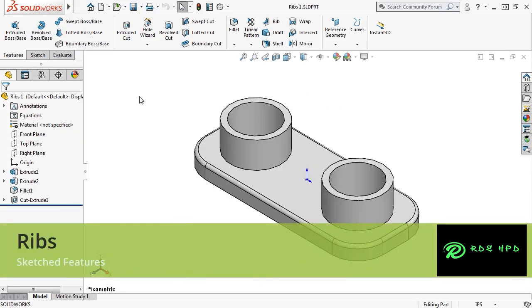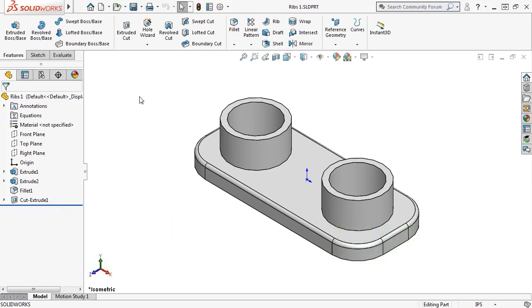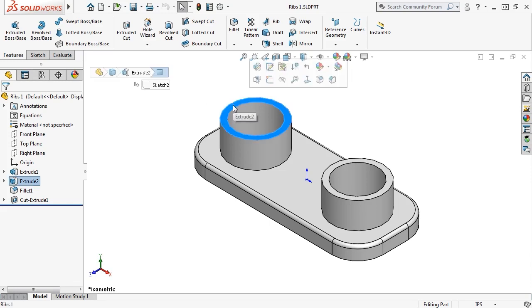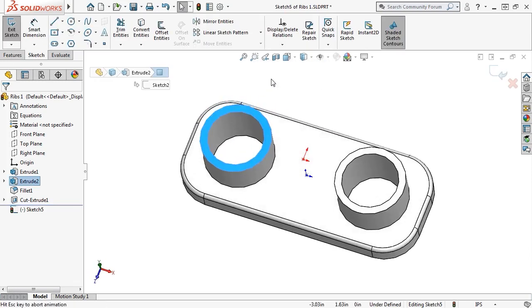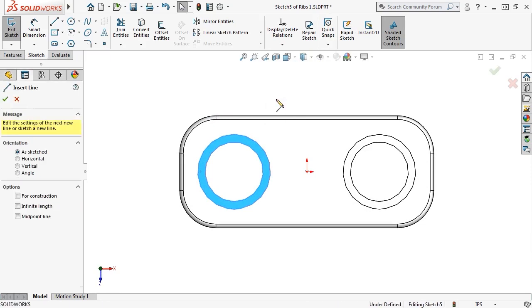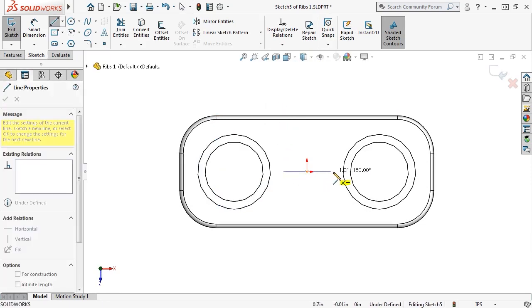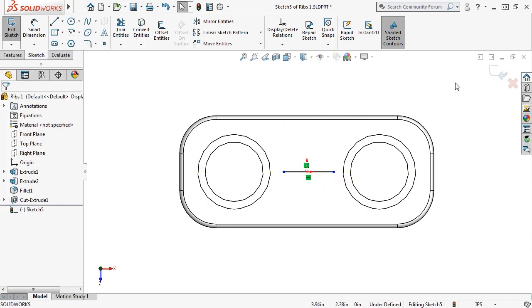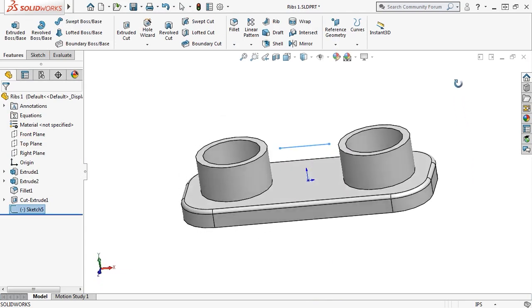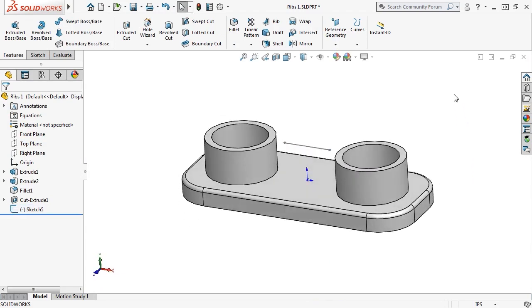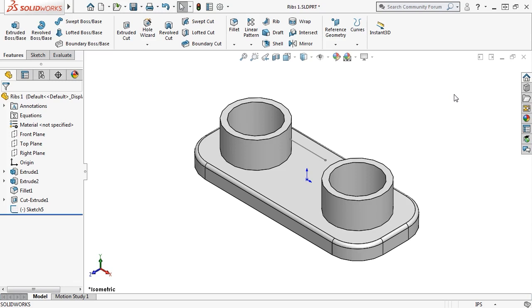Ribs are another sketch-based feature that you can create in Solidworks. Just like any other sketch-based feature, a rib requires a 2D sketch. I'm going to choose the top face of this model as my sketch plane. Notice that I'm only sketching a single line. This is all you need for creating a rib. The other thing to note is that the endpoints of the line do not have to connect to the surrounding geometry. Solidworks will automatically extend the rib to the surrounding features or faces.